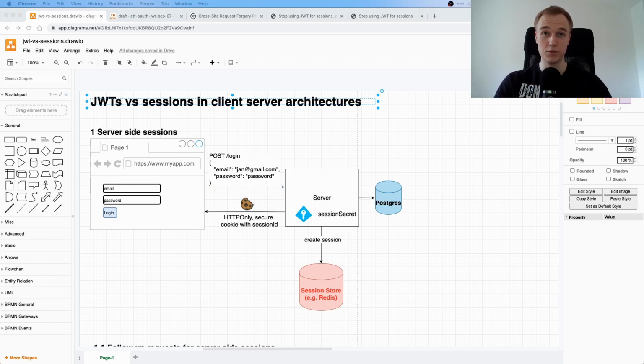Are you using JWT tokens in your client server architecture? You might want to reconsider that architectural choice. And in this video, I'm going to explain why exactly.